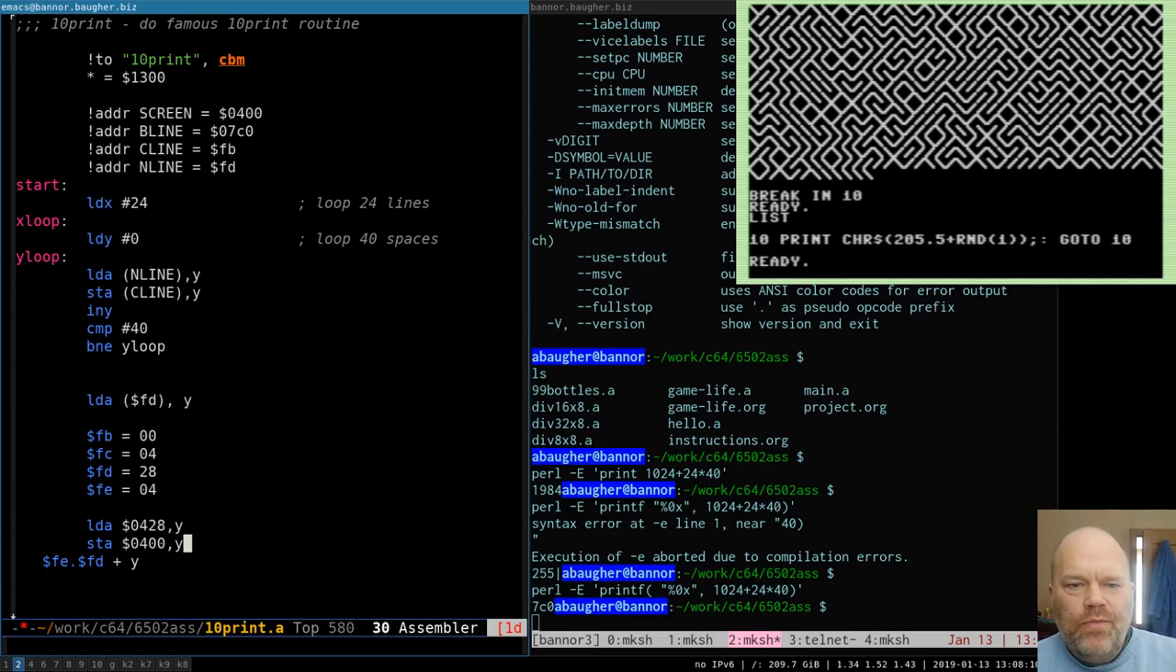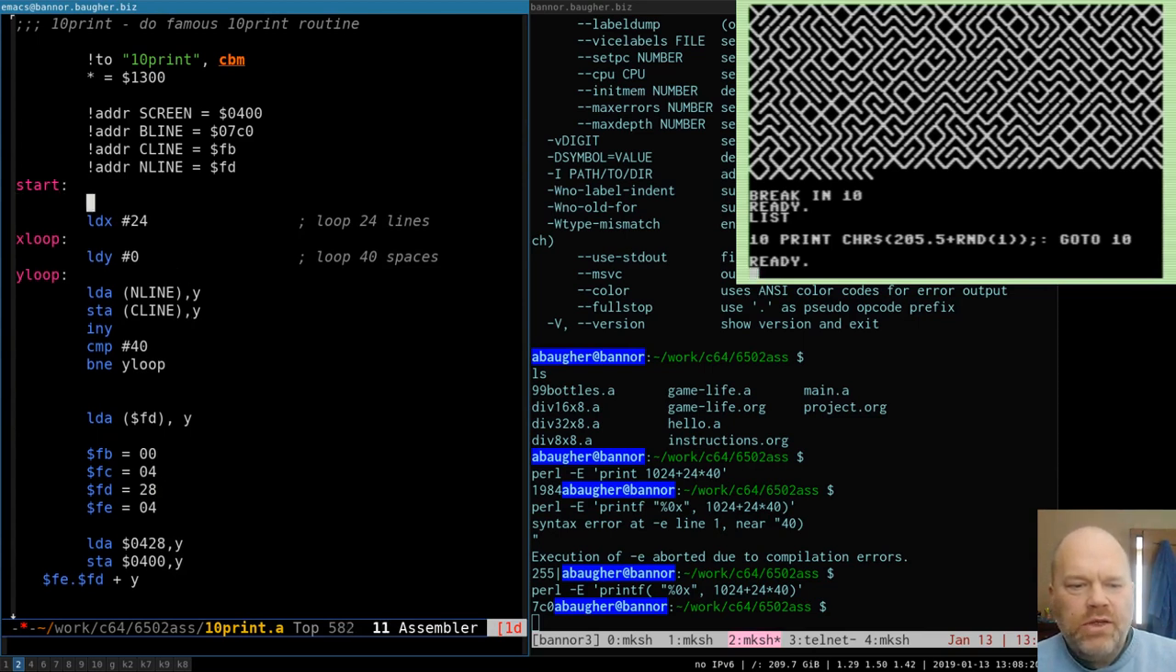So what we need to do then, this is ready, but we need to put these values in N line and C line at the beginning after we start. So let's go ahead and put them here. Load A with 4.